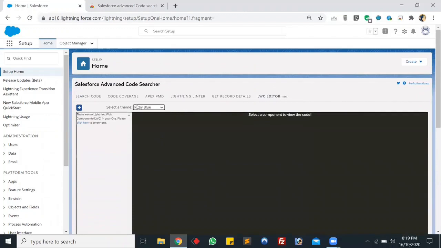Okay, so guys, that was all about the Salesforce Advanced Code Searcher.